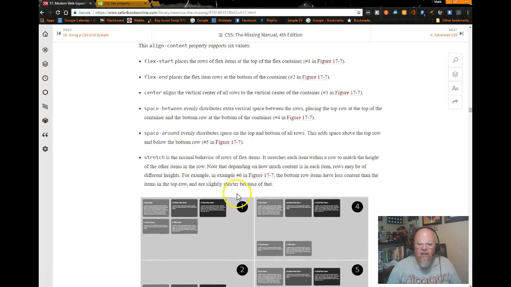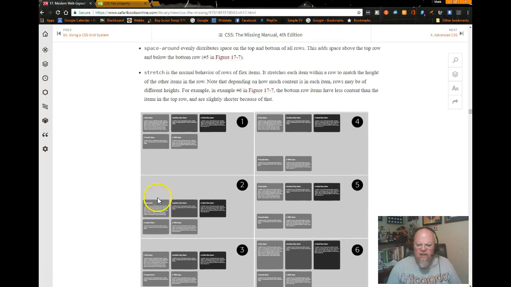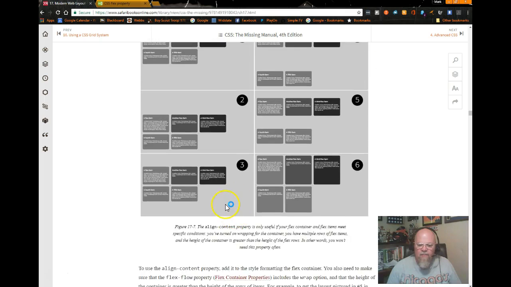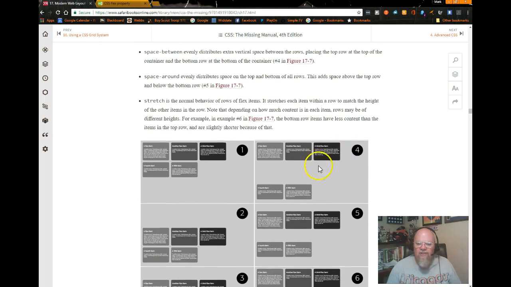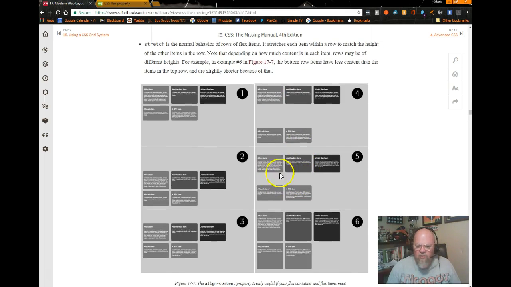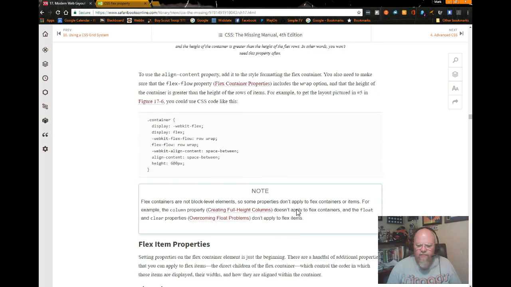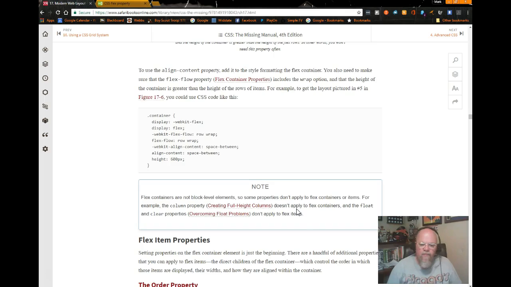So here is the flex start, everything to the left. Flex end, they basically go to the very end, which is the bottom of the page. So notice everything's aligned to the top, aligned to the bottom. 3 is center, so they're vertically centered. 4 is space between. 5 is space around, and 6 is stretch. Again, so that's more vertical.